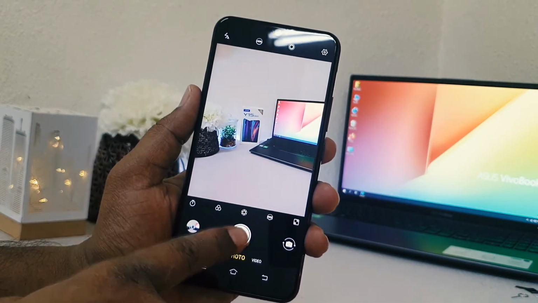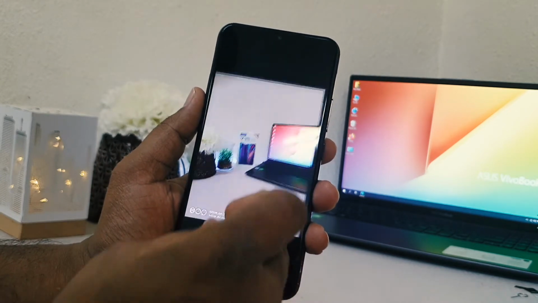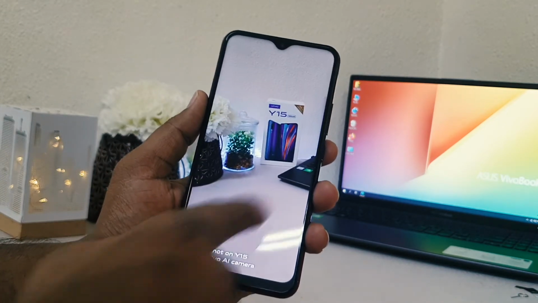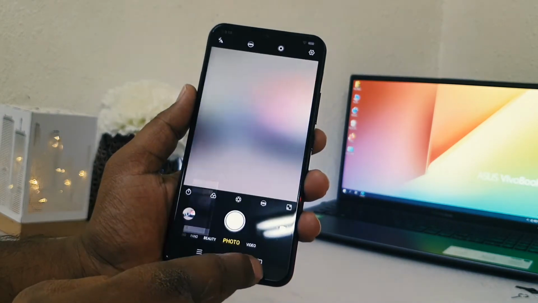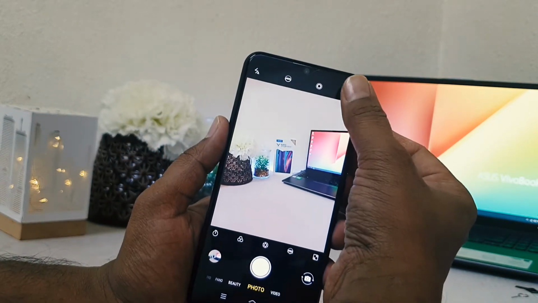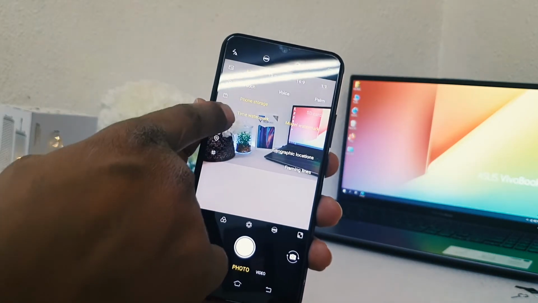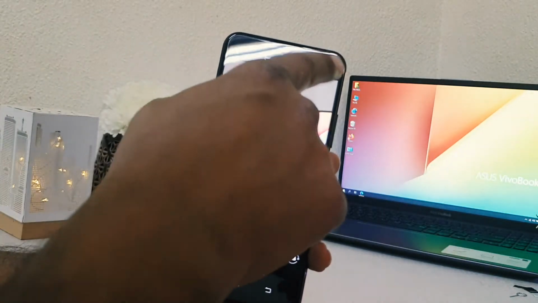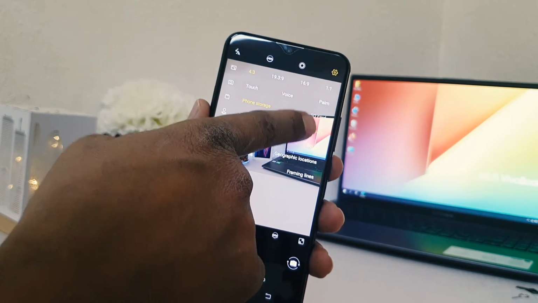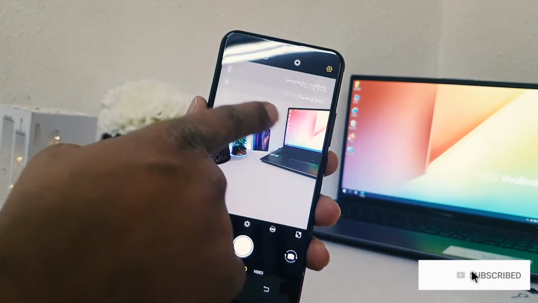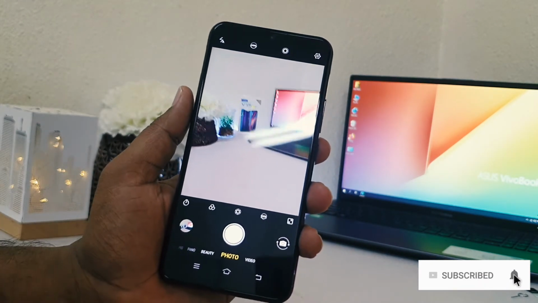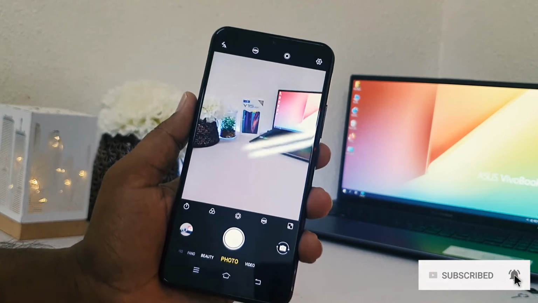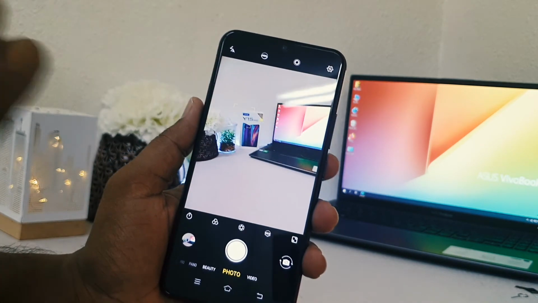Now if I take a picture, I will see in the same picture there is a model watermark, and then there is a time watermark. So if you want to enable or disable a watermark, you can easily choose this. If you make it invisible, it will be invisible. If you want to enable it, you can easily choose this and it's going to appear. So this is how you can easily enable model watermark and date and time watermark in your Vivo Y15.